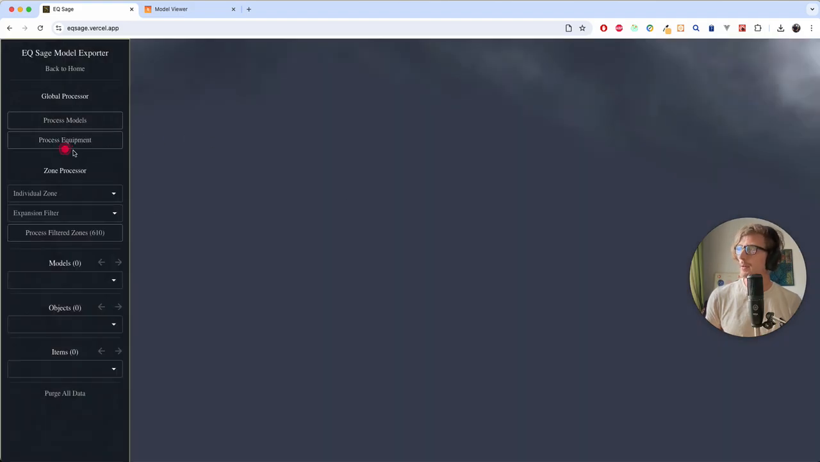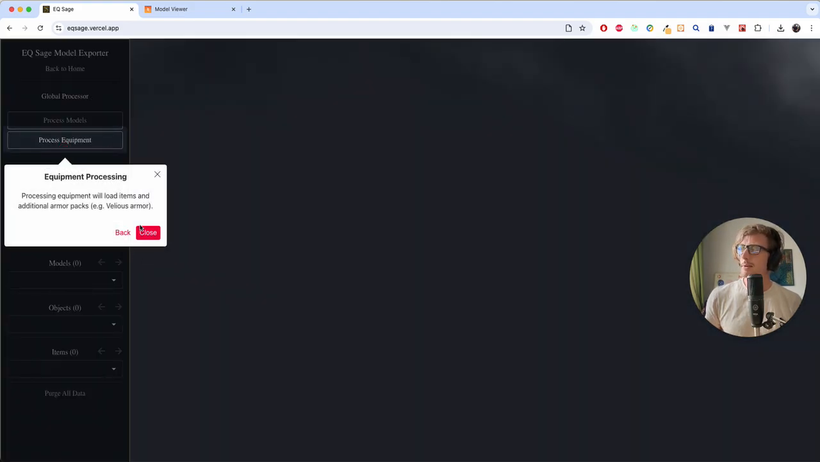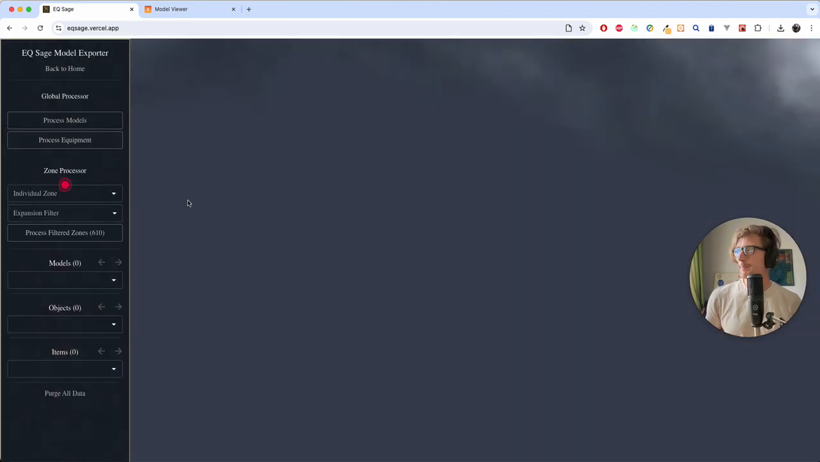After that, we are probably going to want to do some equipment processing, which is getting all the items, all the weapon textures and the shield textures and all that, and also loading Velious armor. So pressing that button will do that.